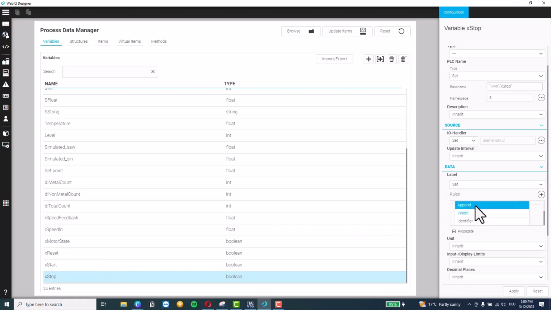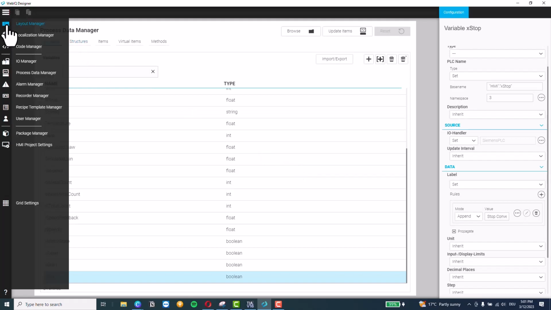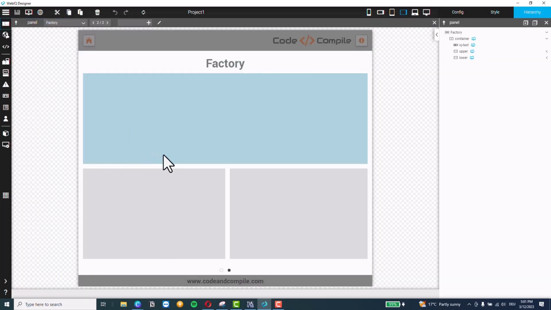It's a kind of work, but it's just in the beginning. Later on, you will see how easy it is to use these names into your project. Update the items, click on yes, it's updated. Let's go back to the layout manager, and now you can just drag and drop the widgets here, connect that to the relevant tag, and there you go. That's all you need to do here.